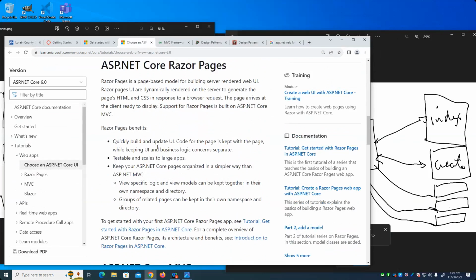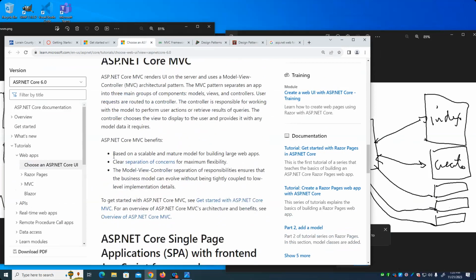It shows the advantages: quick build and update. Code is kept with the page while keeping the UI and business logic separate. Testable. These are all the things the other one pretty much said. MVC is sort of an older format. There's a much clearer separation of concerns for maximum flexibility, and it ensures that the business model can evolve without being tightly coupled to low-level implementation details.